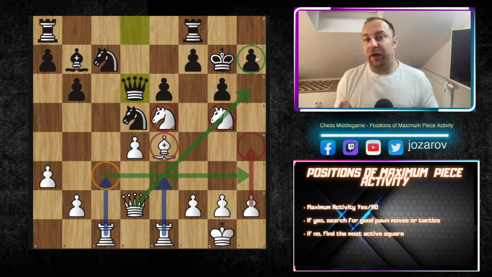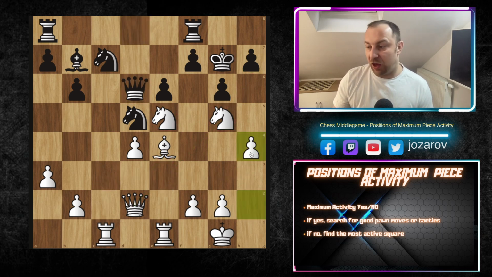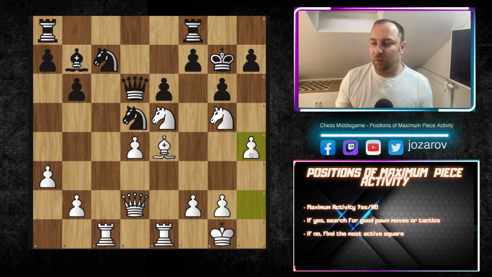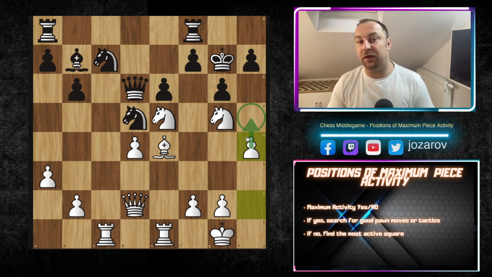What should we do when we have already this kind of a position? As I said, it's time to search for good pawn moves or immediately for some chess tactics. So here, of course, one possibility is h4. It's perfectly fine. I think we can play immediately a pawn move. We're trying now to play the move h5, or we could search immediately for chess tactics.